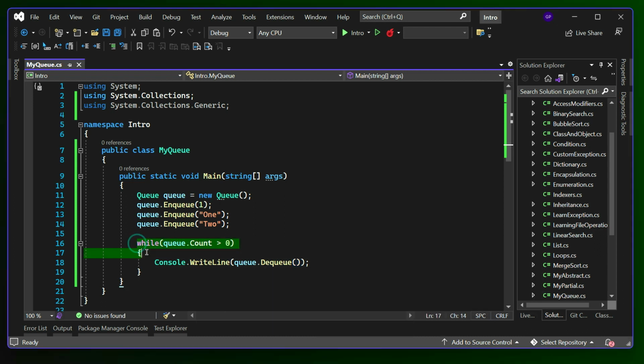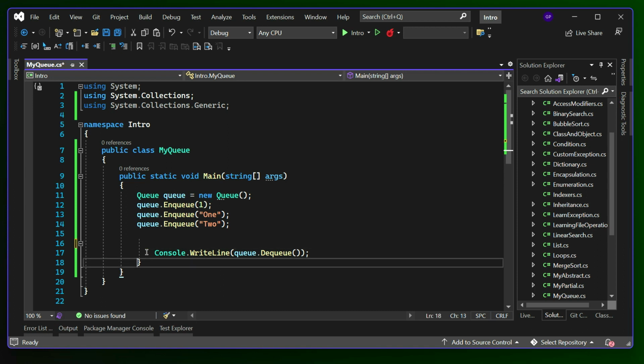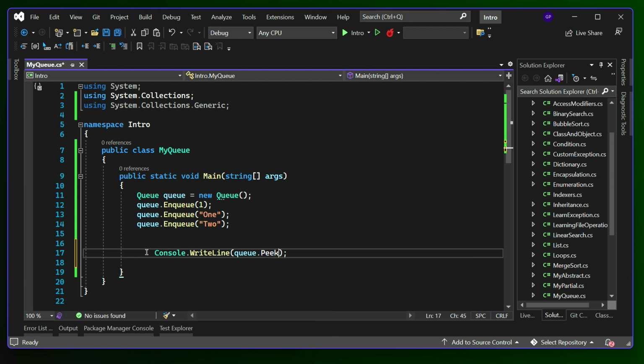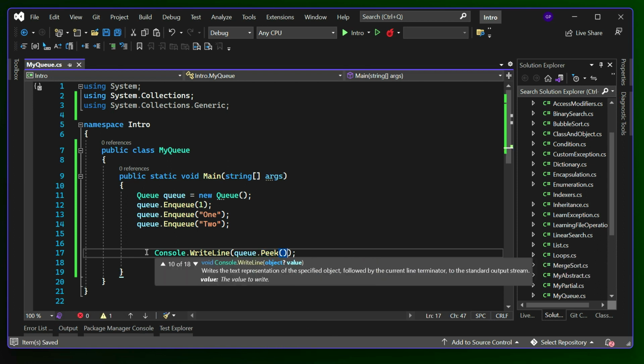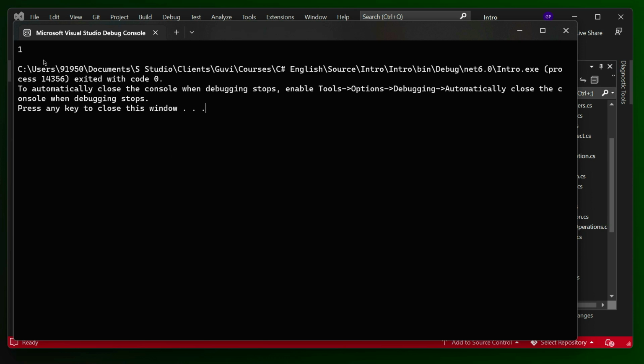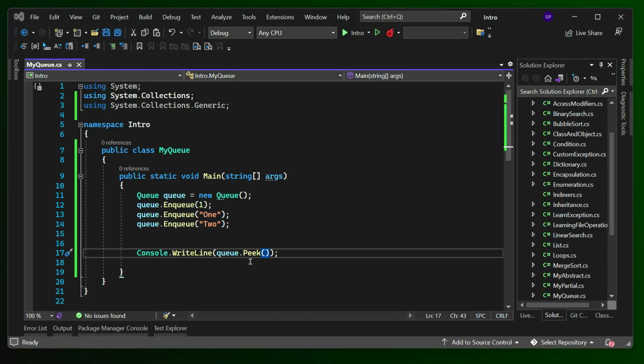If I comment out this while loop, we don't need the while loop by the way. Let me remove this and use the queue.Peek method. Like the stack's peek method, this queue peek method also returns the beginning element from the queue. So here you can see I got 1, which means that's the first element available in the queue. So that's why it got returned and printed on the output screen. Now you know how the enqueue, dequeue, peek and contains methods work.